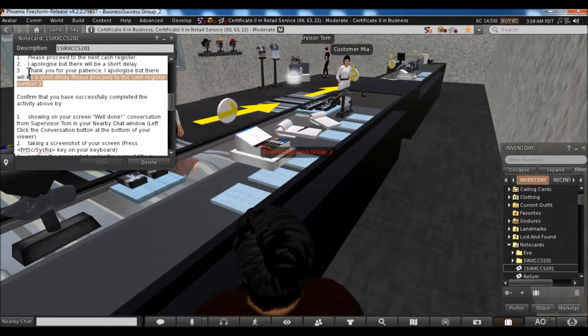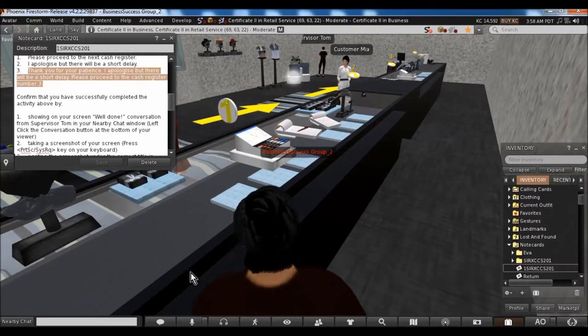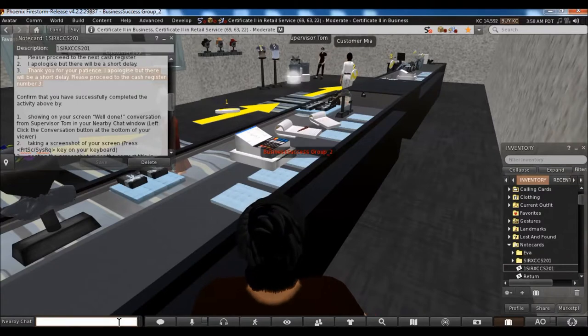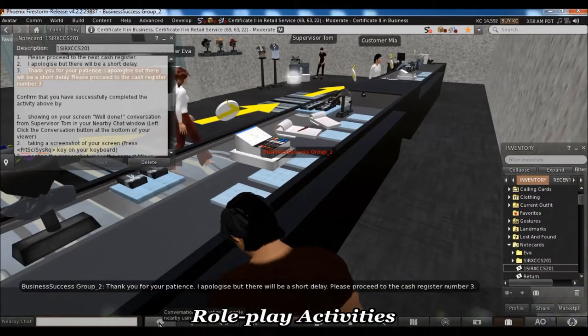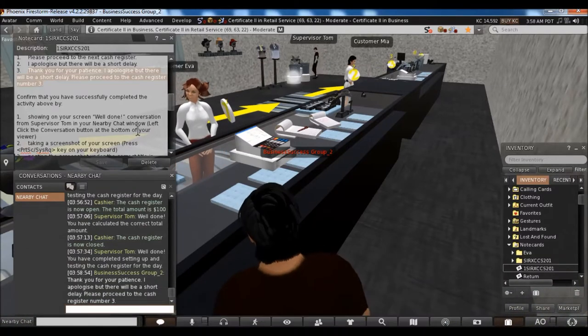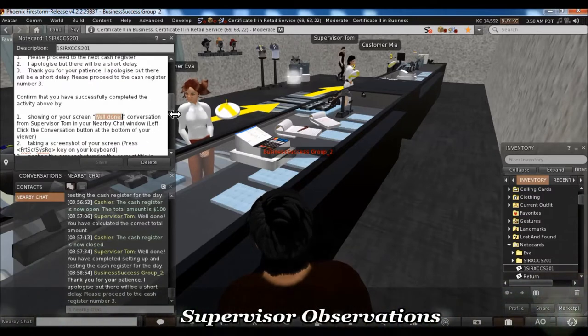Highlight that text and copy, just Control C, and use your chat function at the bottom left corner of your screen and paste the text, just Control V. Press Enter to let the customer know. Supervisor Tom will say, well done, if you selected the right answer.